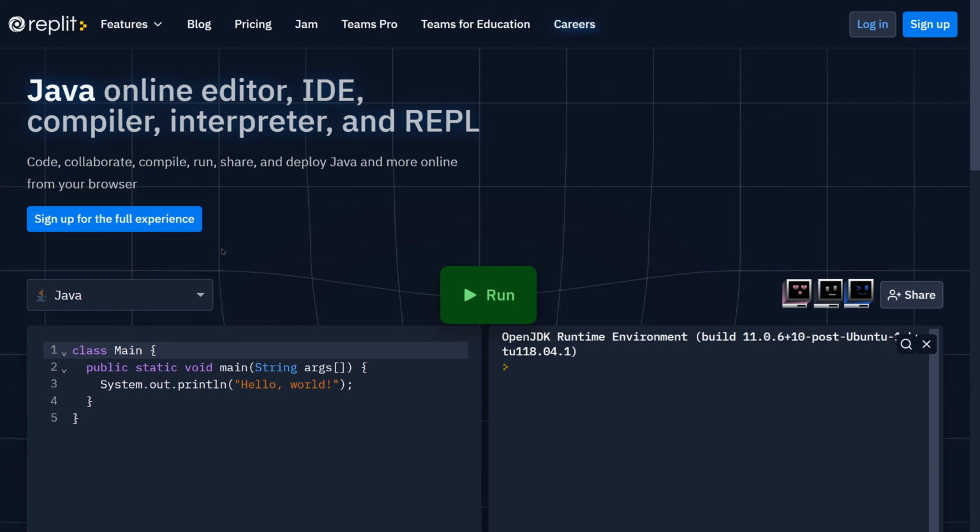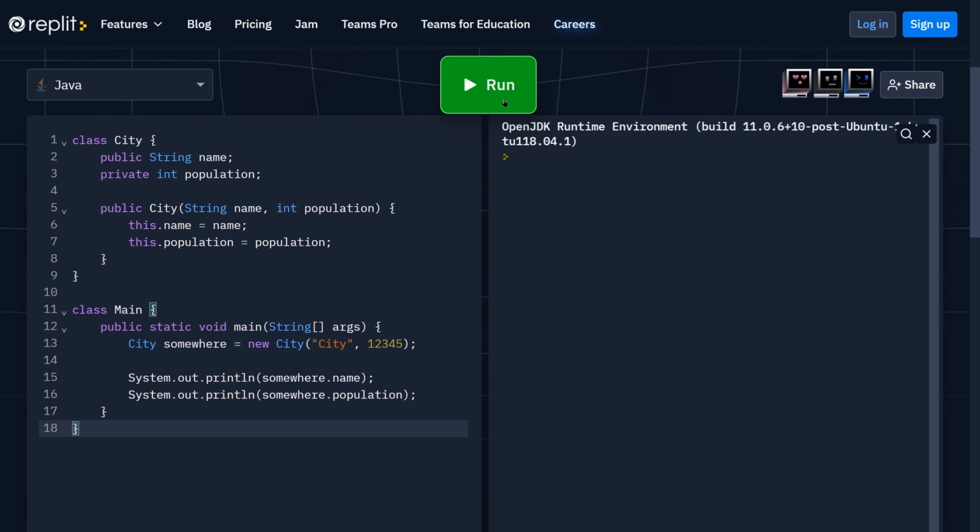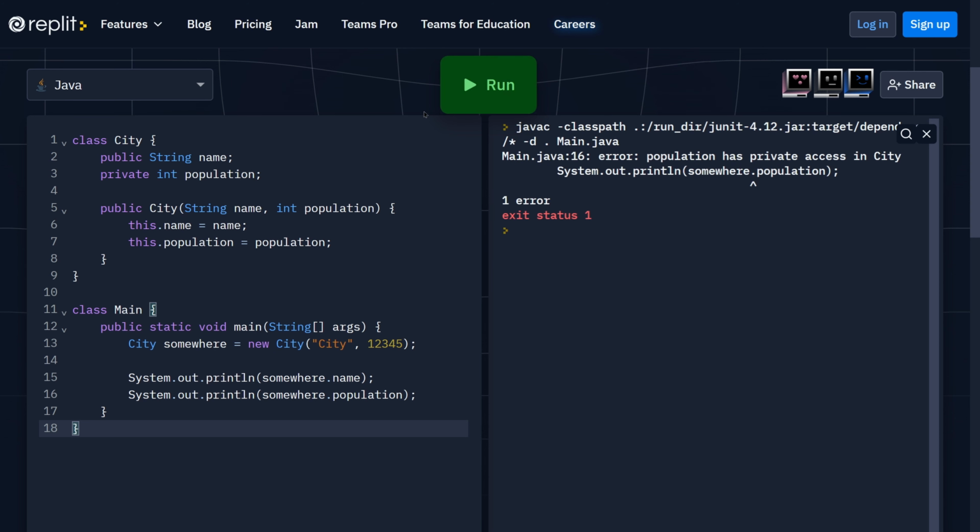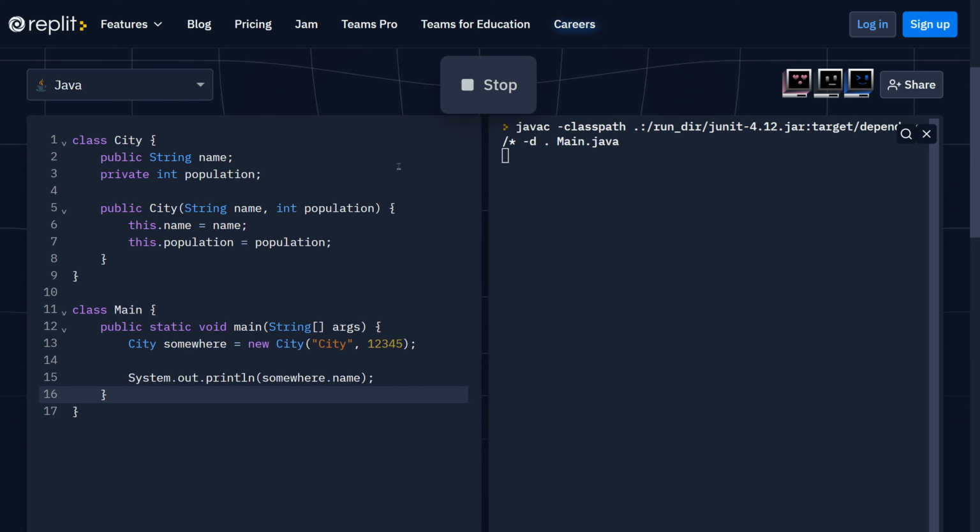Now, if I copy this program into the online Java editor from Replit and run it, we'll see that we actually get an error. And that is because population has private access in City. This is telling us that the population instance attribute was declared private, which means that we can only access this instance attribute inside of the City class. So trying to access somewhere.population is not going to work. If I remove this line, we'll see that our program runs successfully.